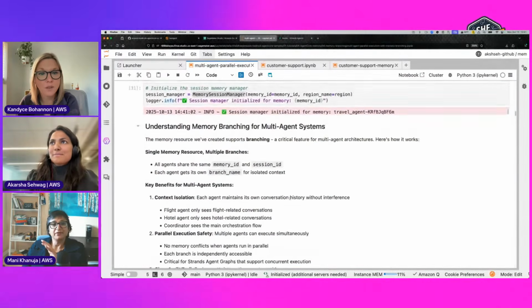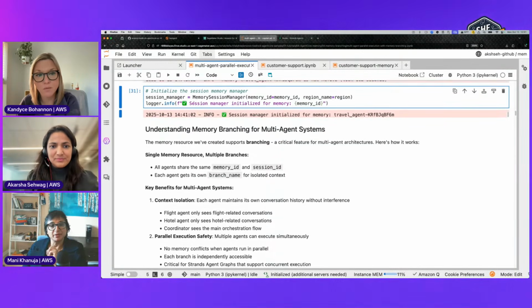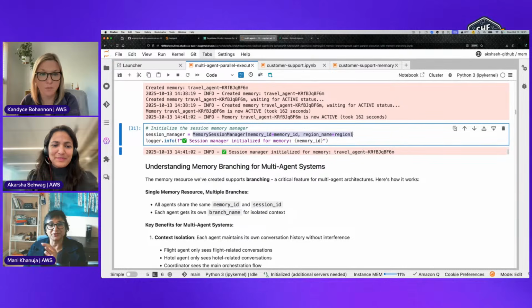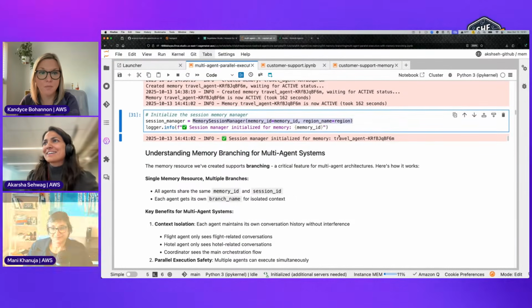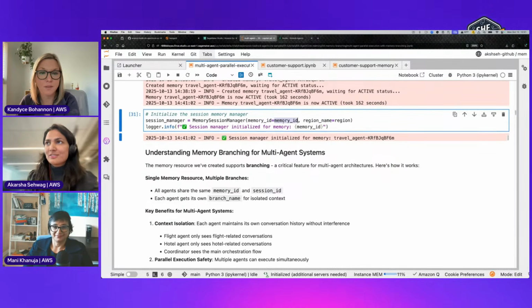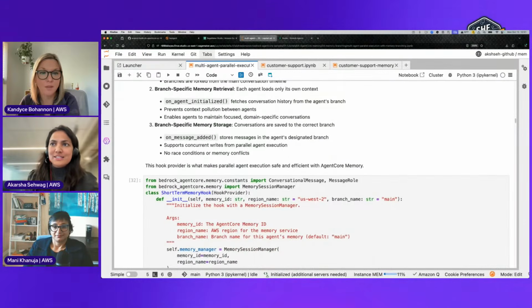Basically, whenever we are doing create memory or those kinds of operations, it's the memory manager. But when we are talking about the data side of the house, that's where we have the memory session manager. So you're separating it into two. Exactly. And here we are providing the resource, so where it should store the events that we are sending in, and then it initializes that.